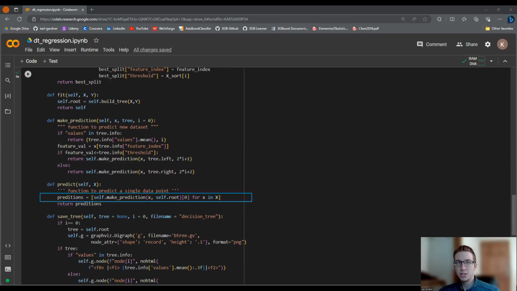List comprehension is used to generate a list of all predictions where each prediction is computed from the make prediction function. In the recursive make prediction function, we pass in the parent node of the tree, so this is either the root of the tree or the node that we are trying to make a decision from. The features of the observations are also passed in the X argument. The first if statement asks if the current node has a value key in it, meaning that the node would be a leaf node and the mean value would be returned.